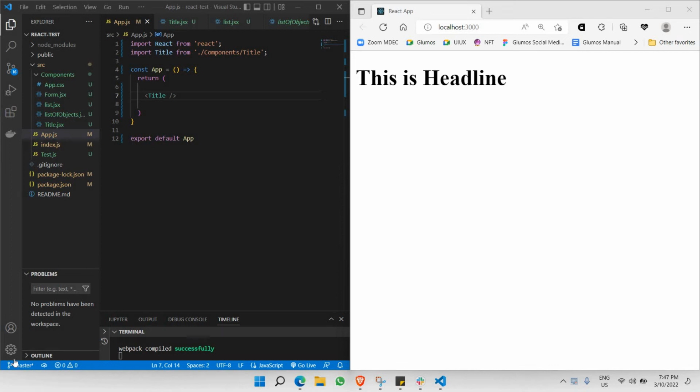Hello there dear friends. In this video we'll be looking at how we are able to make use of props. React props are basically arguments that are being passed into React components. As you can see here, we have a component called title. Title is an example of what a typical component would look like.